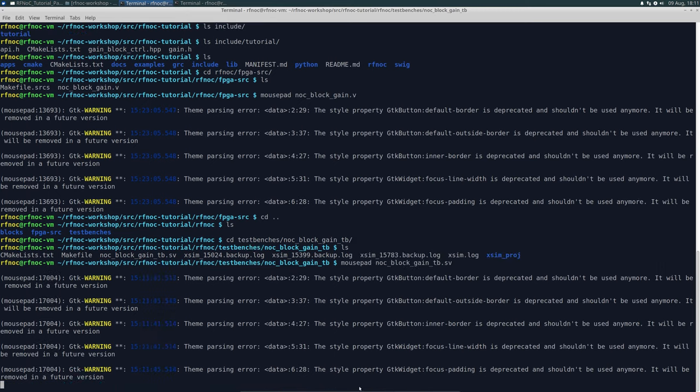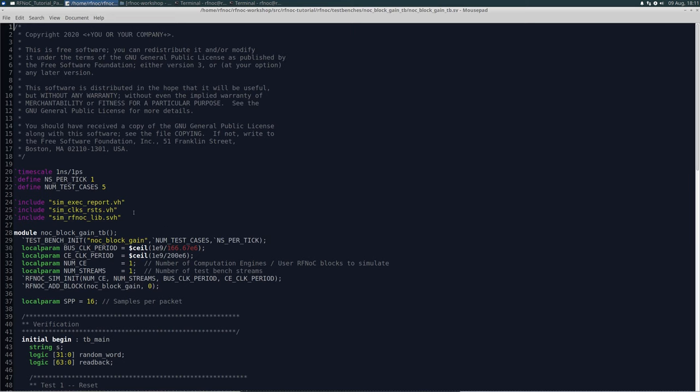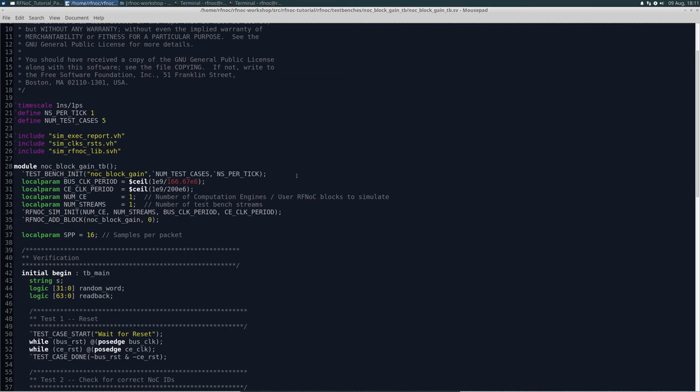Let's open up our test bench. Okay, so this is the test bench. Just going through it really quickly. In the top here is where it begins. We have a macro here. This is part of that sim_rfnoc_lib API. You can see it's actually included right here. And we also have a couple other include files that set up some other useful macros. In this case, I believe that the test bench init macro is actually in our sim_exec_report header file. So this macro is saying, okay, we're setting up a test bench called noc_block_gain, number of tests 5, nanoseconds per simulator tick 1.